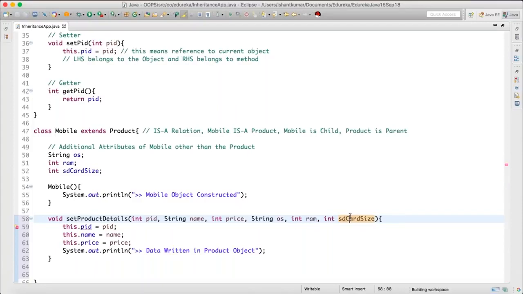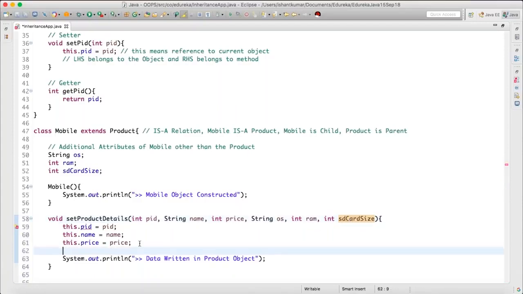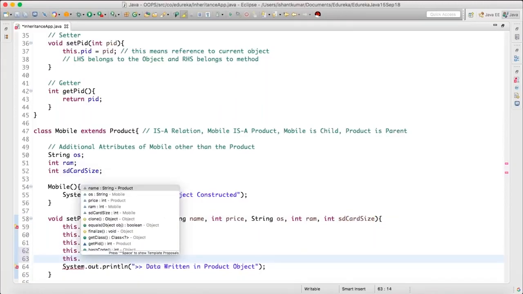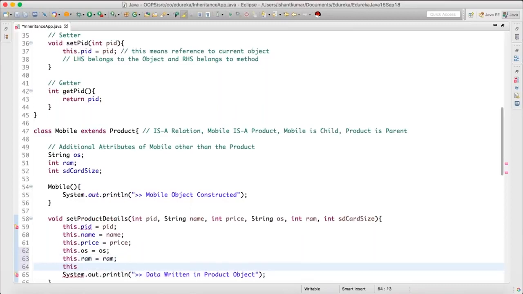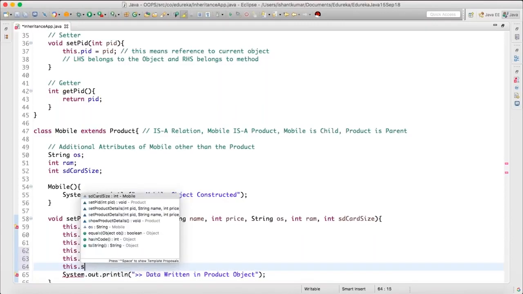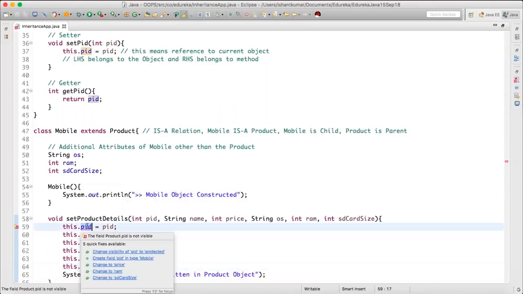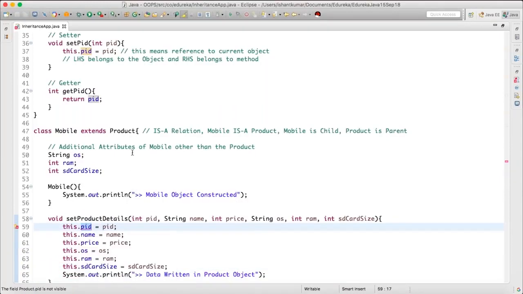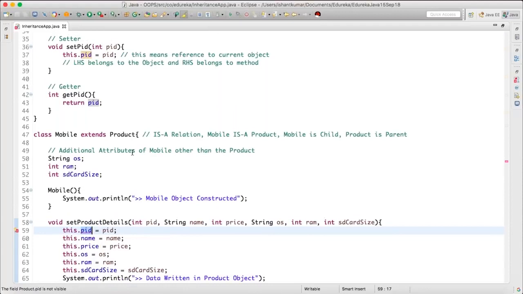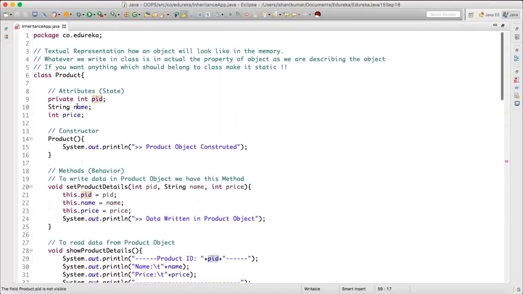So here I'll say this dot OS is OS, this dot RAM is RAM, and lastly this dot SD card size is SD card size. You see, PID is not accessible. We are getting an error here. It says it's not visible because it's marked as private. So private is not inherited and visible into the child.